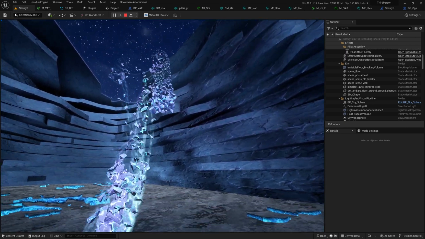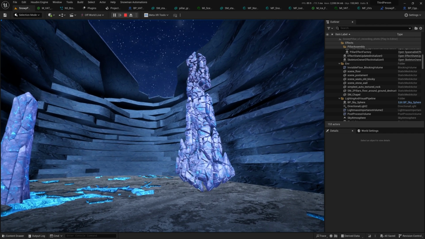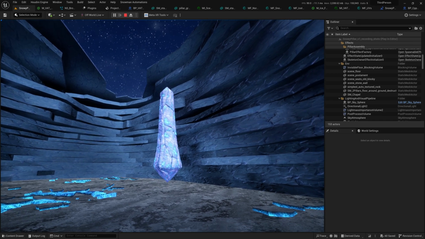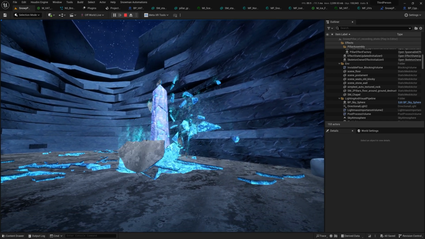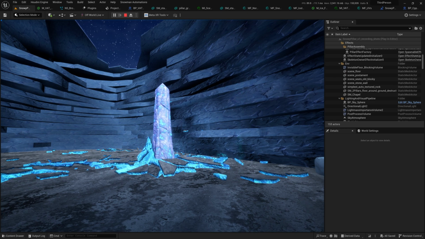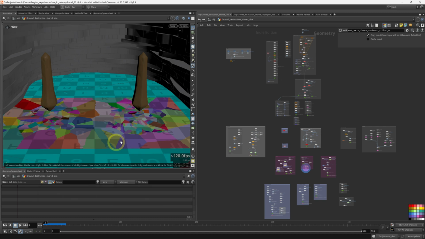Then in Unreal, we'll examine how I set up the floor meshes and materials to drive the animation, configure Niagara particle system to add extra layer of details, and automate assets import using Python. Let's dive into it. We are in Houdini, and let's start by preparing the floor to simulation.